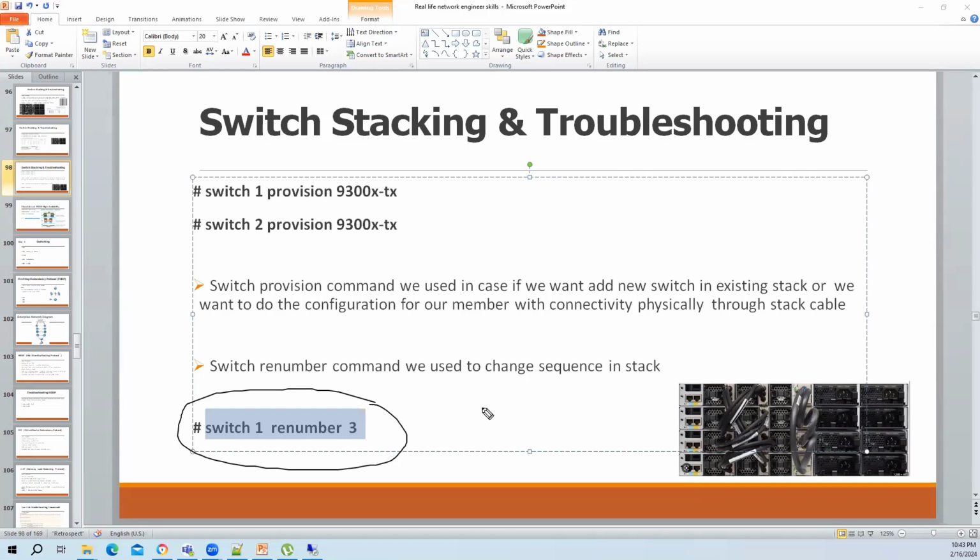And sir, how to assign a master? How would we know which one is the master? So let's say you want to make switch 1 the master, so you will change the priority. By default, the switch which has the highest priority becomes the master. And the command is, let's say this is my switch 1, and I want to make this switch a master: switch 1 priority, and you can give the highest priority, which is 15.